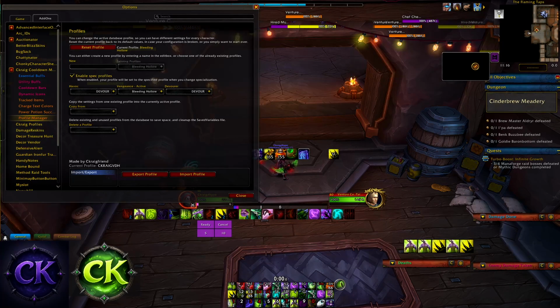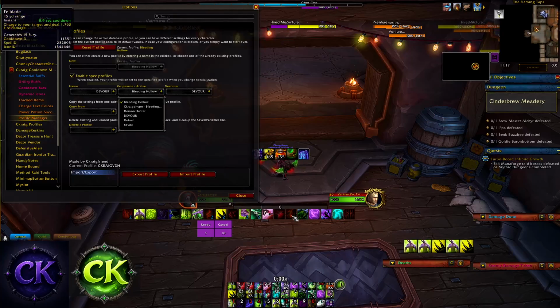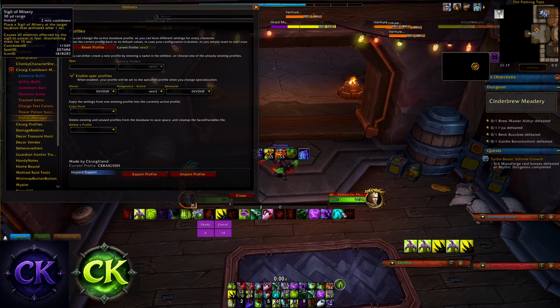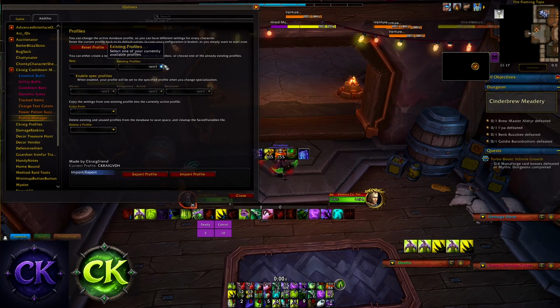This will be a walkthrough of how to set up my cooldown manager. This should be what you currently see, how a default profile, for example, will look. So let's just create a new one, for example, new 3. All right, vengeance or disable, whatever spec you want to use it for.